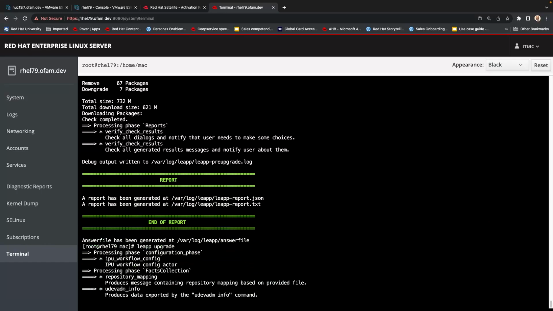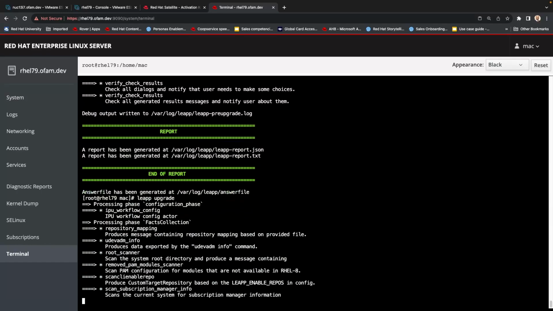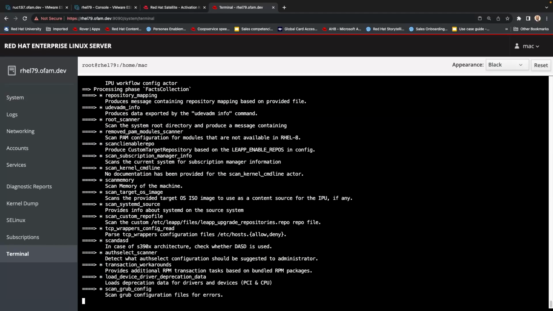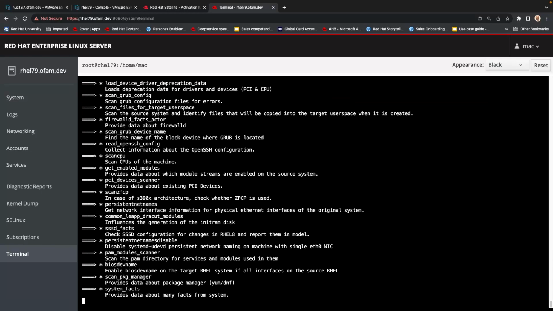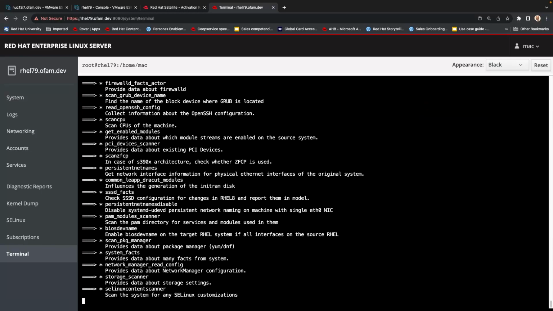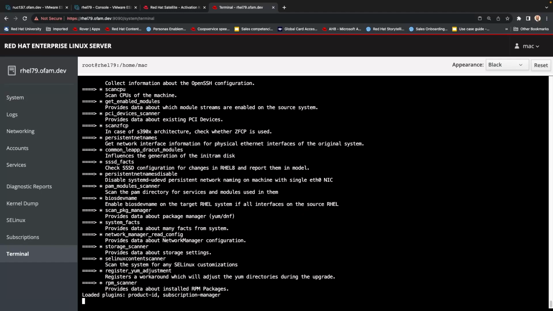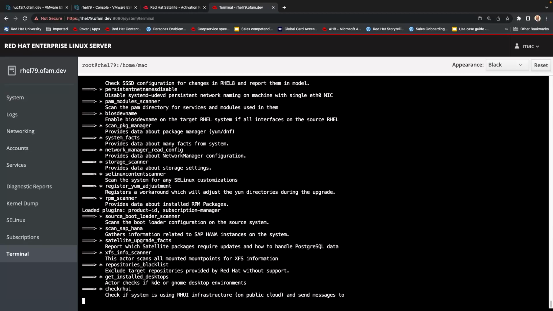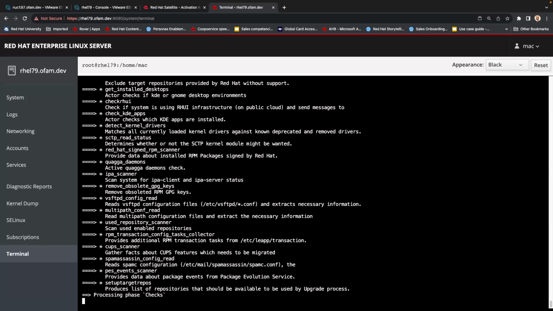And what this will do is download all of the packages that are needed in order to upgrade from RHEL 7 to 8 and save them to cache. And once it downloads all of those packages into that staging cache area, then it will prompt you to go ahead and do a reboot.